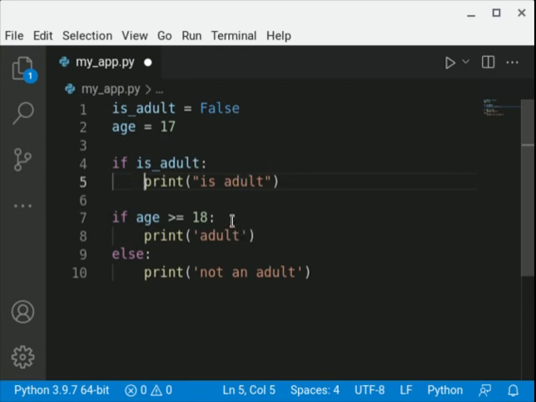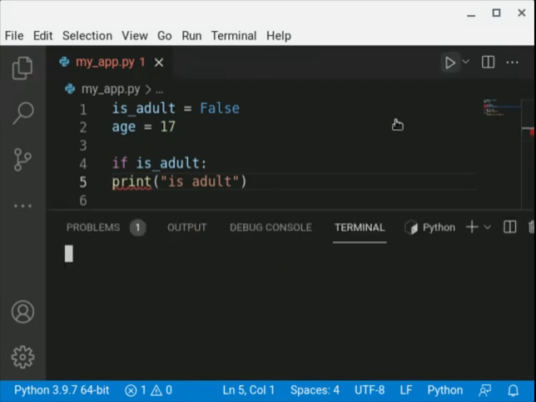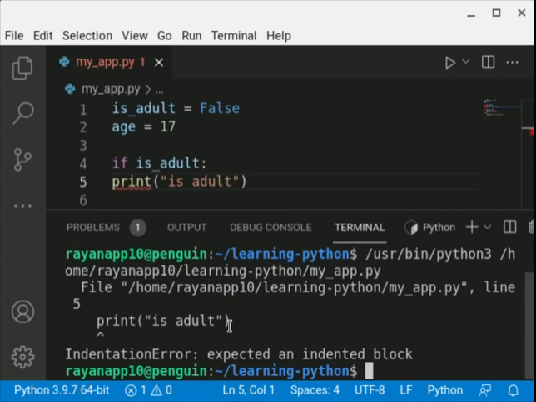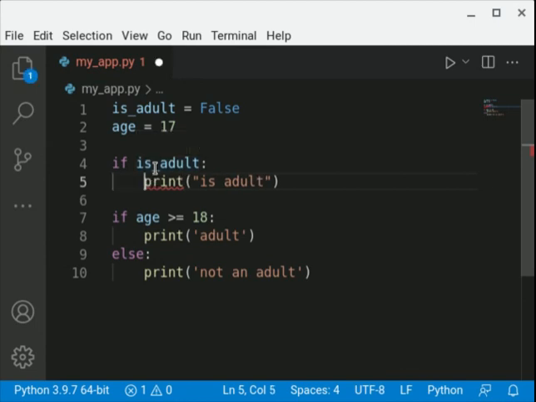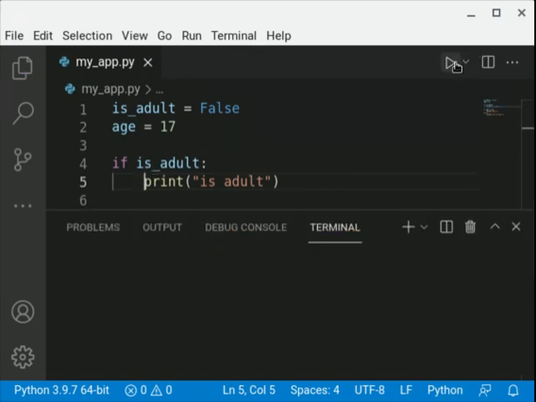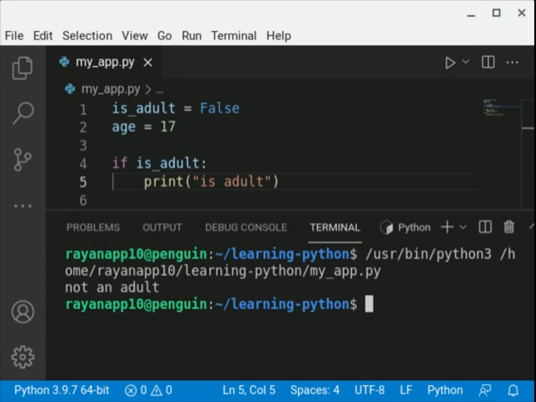Let's remove the indenting from line number 5 and run this. We're going to experience an error. Yeah, it says indentation error, expected an indented block. Like I said, this had to be indented. So it's very important to know when to indent. If we press tab here, we can fix it again. You'll see now that this error has gone away.